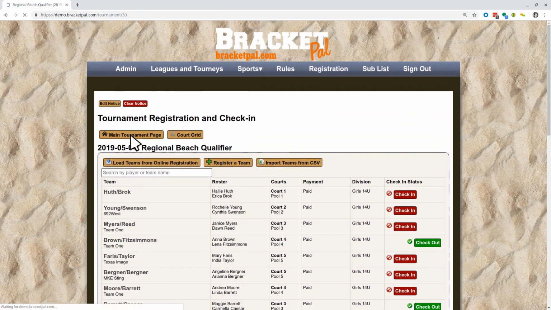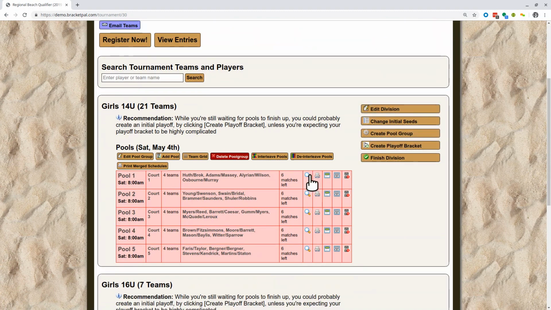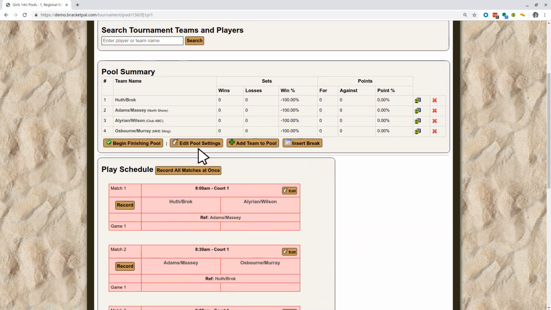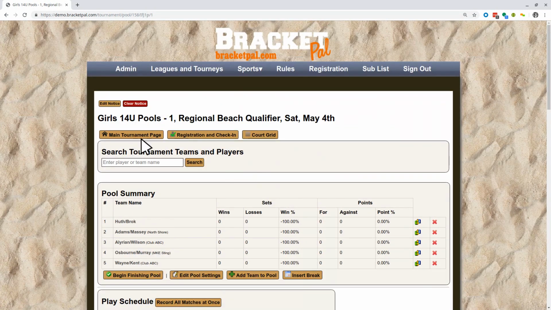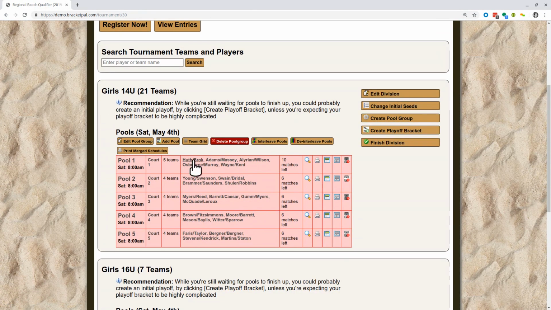So if we go back to main tournament page, we're going to add that team again, and add them to our pool 1. And now we're going to simulate a more complicated drop. So let's say, right now we have a pool of 5 and 4 pools of 4. If we go into pool 2, for example, let's say Schuler and Robbins no-showed. Okay? Common enough issue.